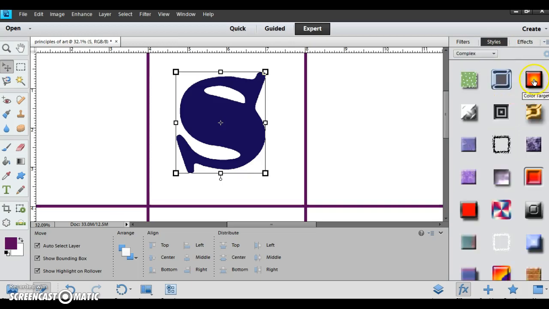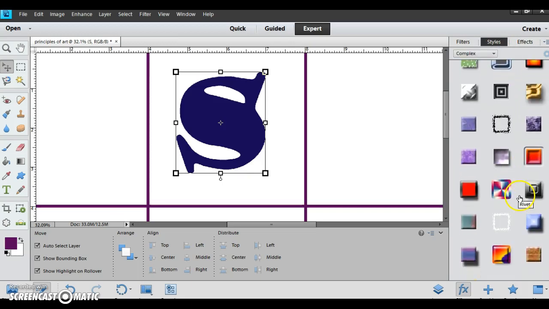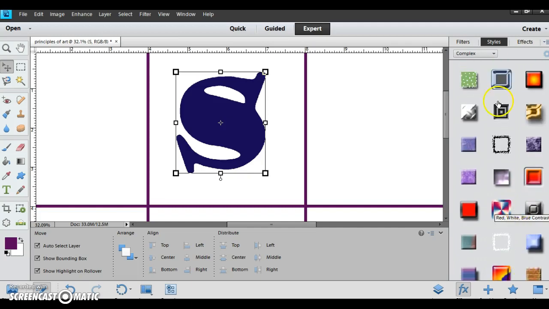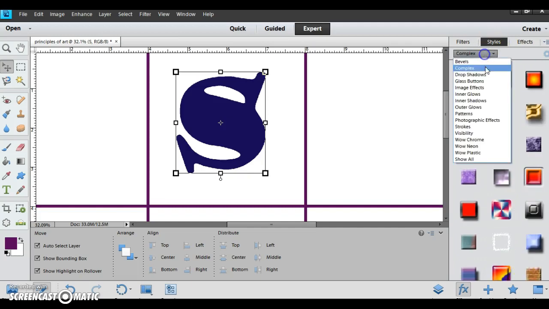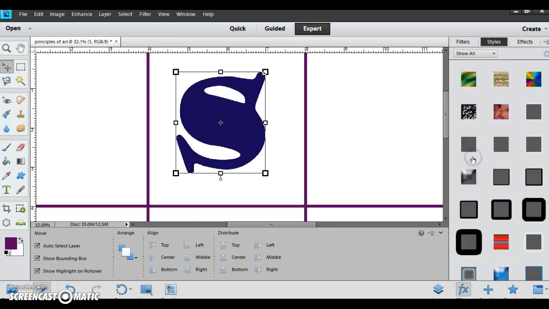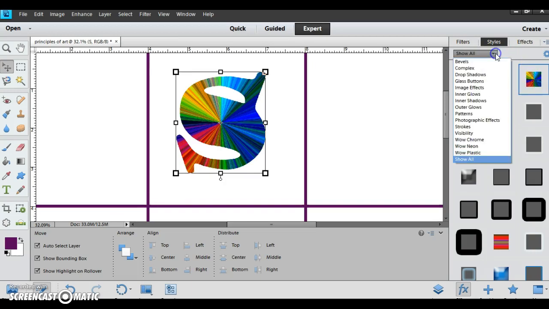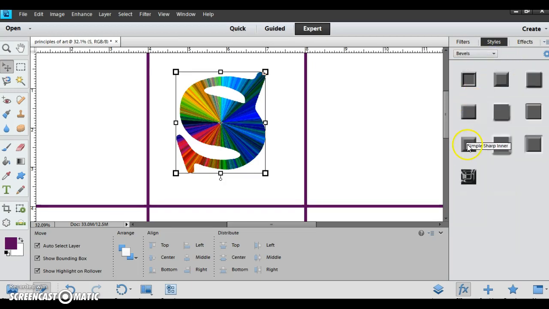I'm going to go to Complex. Then you can look through all these different effects in here. You can change it to pretty much anything, and you can have time to play with those. But I'm going to keep it simple for now and just go with double clicking on this one. And I'm going to add a bevel on the top of that.